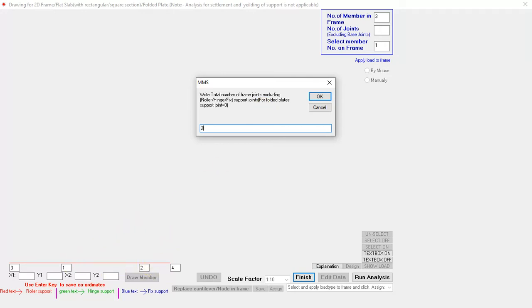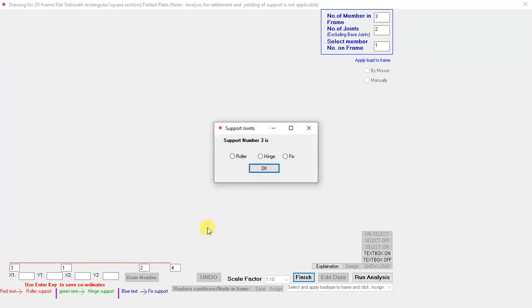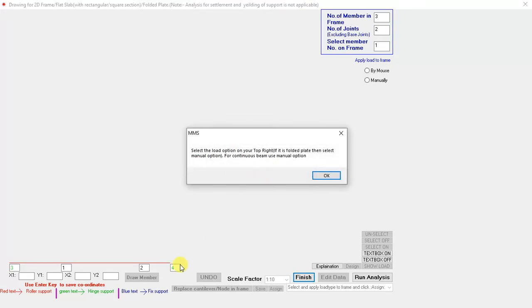So 2, press enter. Write the total number of supports, 1 and 2, so 2, press enter. Support number 3 is simply supported, so we'll take hinge. Support number 4 is simply supported, so we'll take hinge. Okay, so this has changed to green, because they are taken as simply supported.